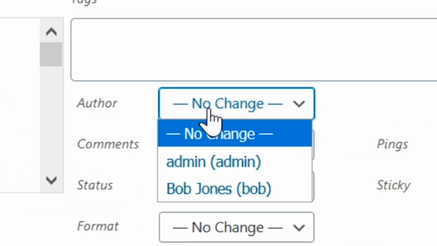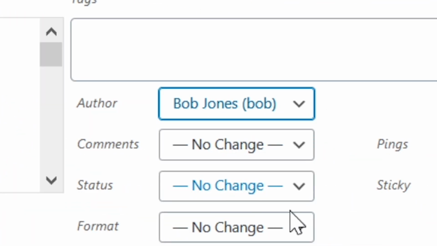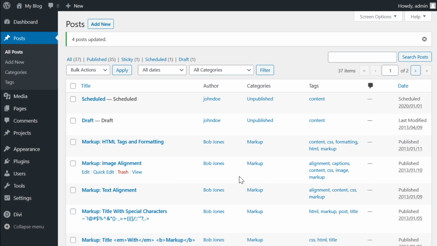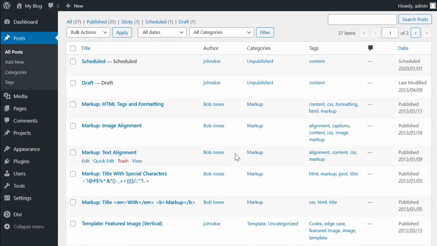Off to the right-hand side, we can see author, and guess what? Bob Jones is now going to be the author of all of these posts. The last step is to click update. As you can see, Bob Jones is quickly taking over all of these posts.